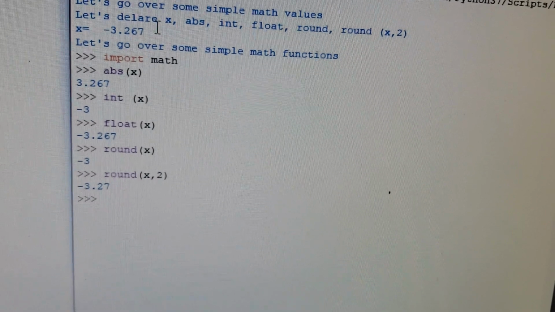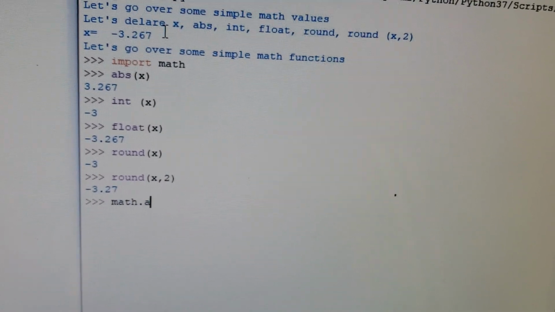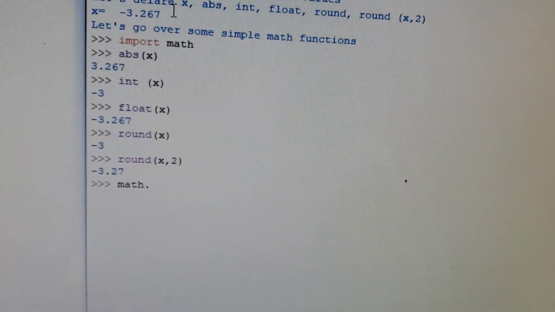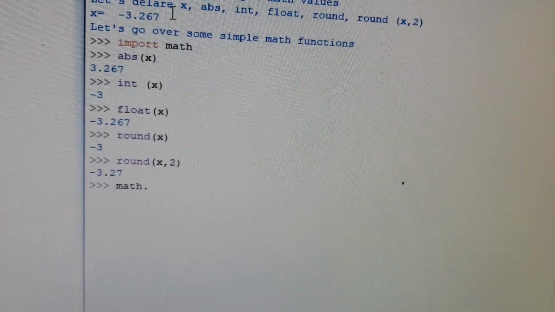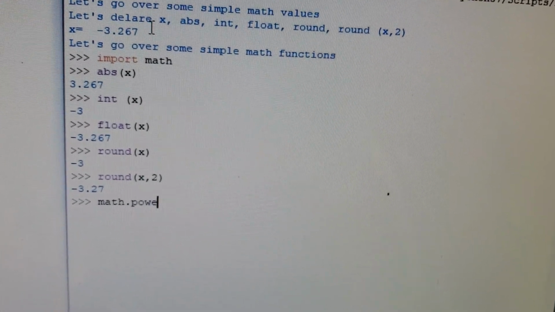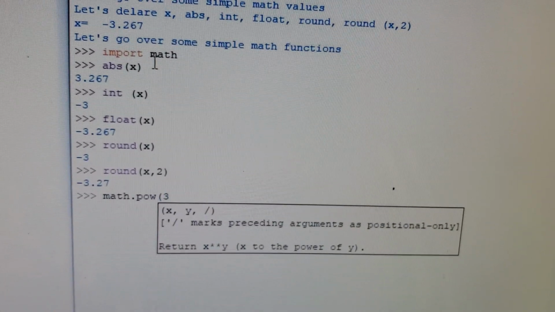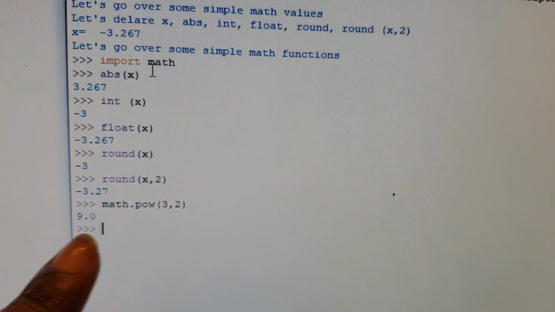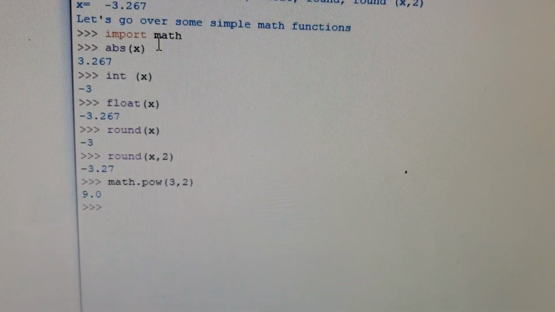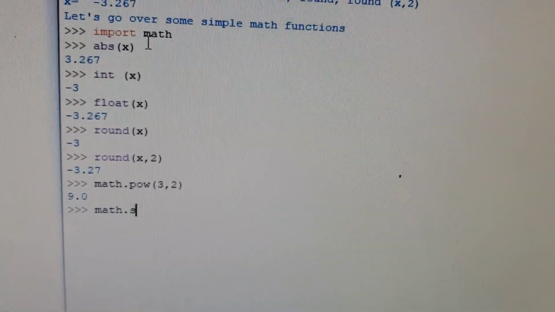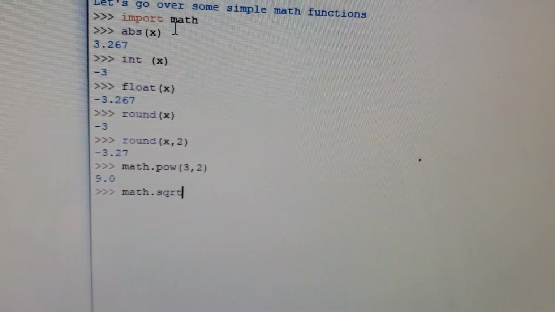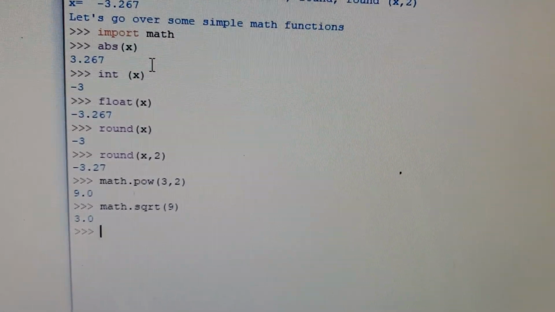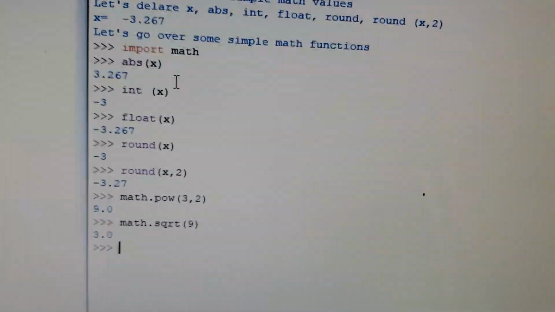Okay, so now let's go over some more simple math functions. Let's see if we can just do math. Let's do a power. Let's do the power of 3 and 2, right? Because 3 squared is 9, right? So it returns 9. So let's do the opposite of that. Let's do math dot square root of 9. And let's see if we get 3. Yes.